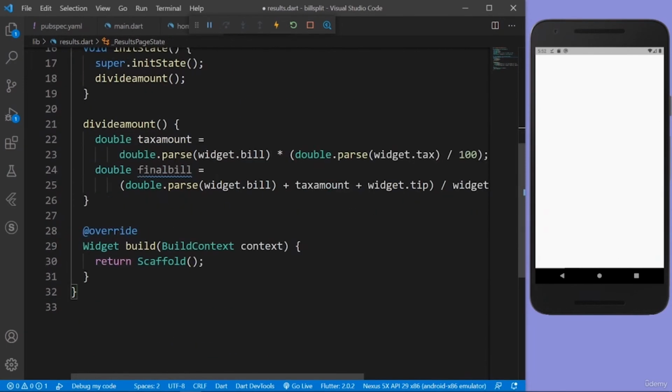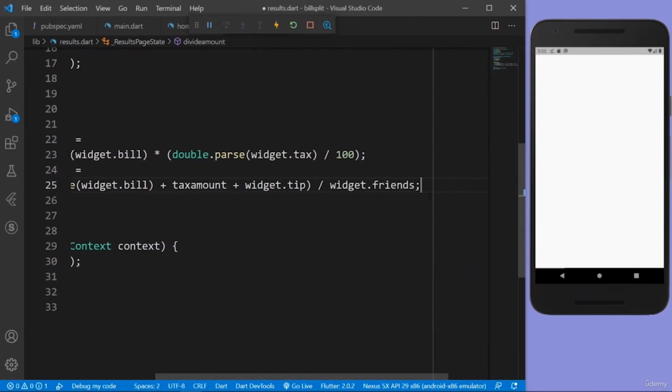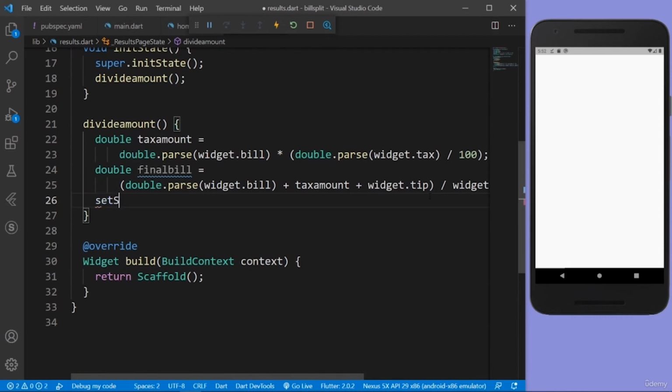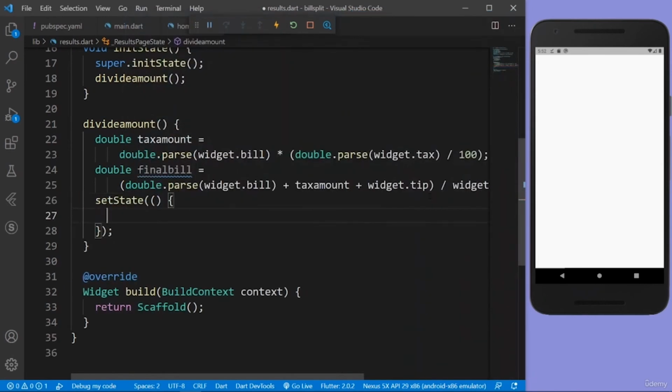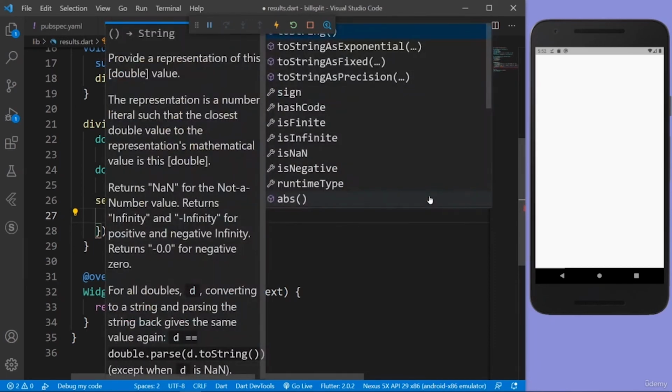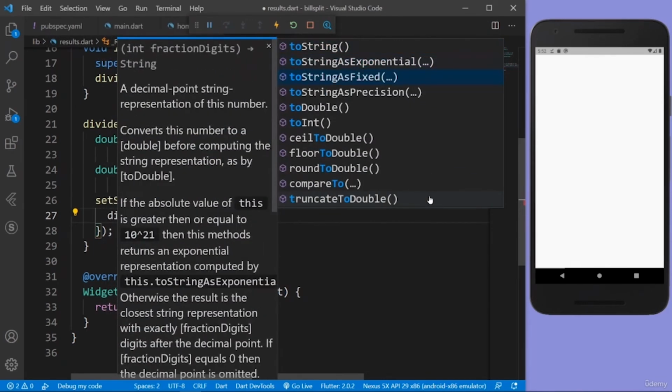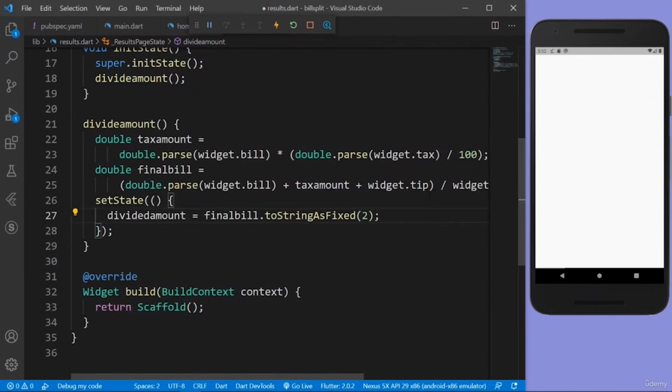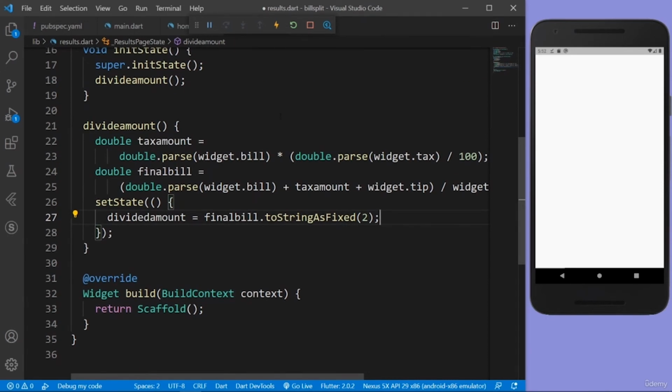Whenever we execute this divide amount function, we're going to change that variable, and I'm going to set the state because the state should be changed. Let state divided amount is equal to final bill dot to string. Yes, but to a string, but I also want to clear out the doubles. If there is a big decimal number, I just want to round it up into 2 decimal numbers. So I'm going to say to string as fixed 2. Only 2 decimal numbers. It's going to just round it up, and this should do the job for calculating the amount.